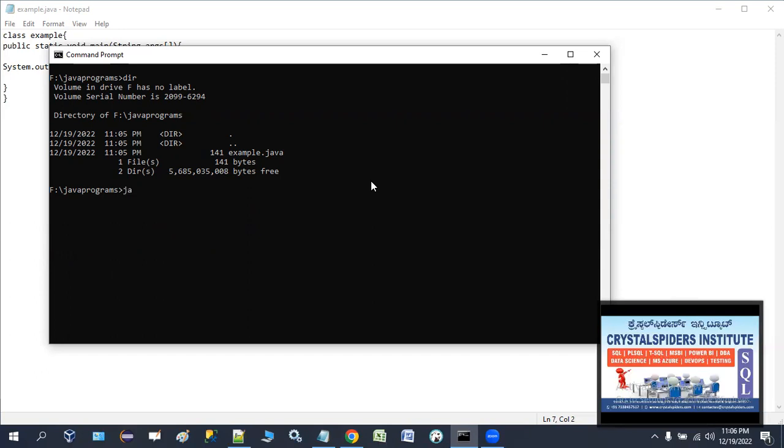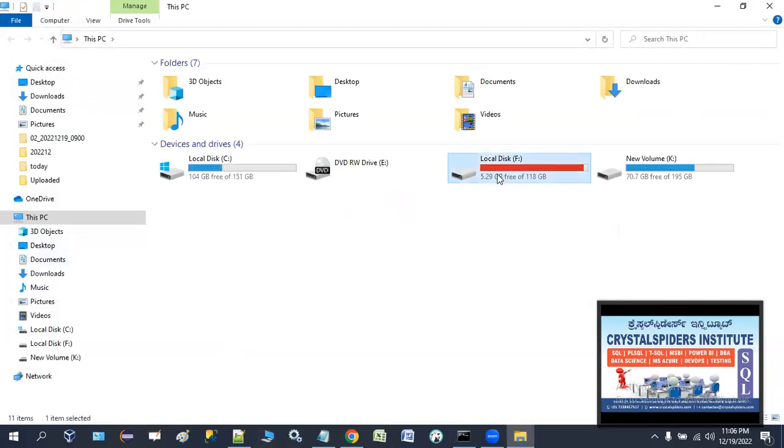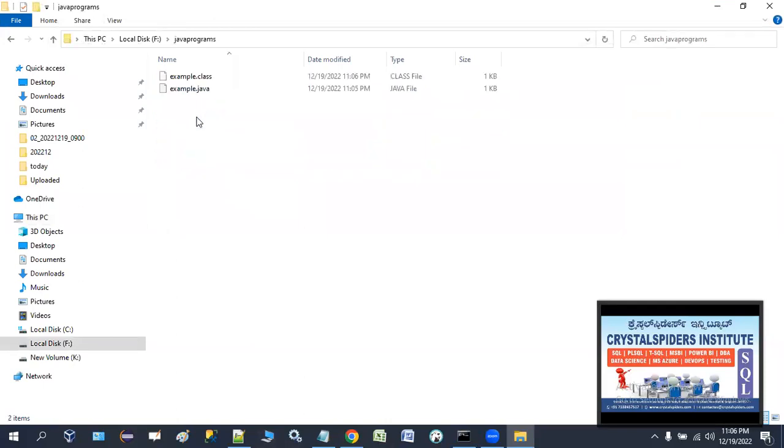So first, guys, we need to compile the Java program every time. To compile the Java program, I'm going to use the javac command and click enter. Now it is not showing any message. That means it is compiled successfully. As soon as the Java program is compiled, we can see a class file in the same path. So let's go to the F drive, Java programs folder. And there you see, as soon as we compile the Java program, we can see a class file.